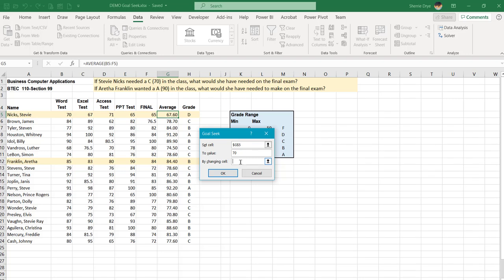In order to get it to 70 for our final average, we have to change something else. So in order to reach our goal of 70, we're going to see what Stevie needed to make on the final in order to make that 70. So we're going to change the final exam score to see what it would need to be to bring her average up to a 70. So we'll set her average to a value of 70 by changing her final exam score. Okay, so we'll click on OK.